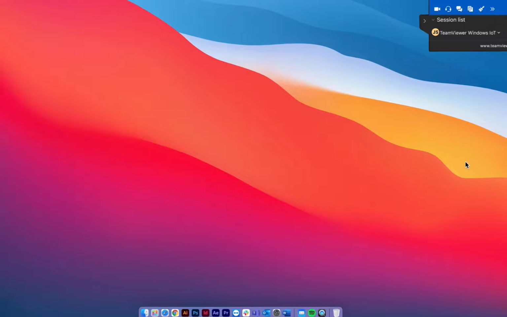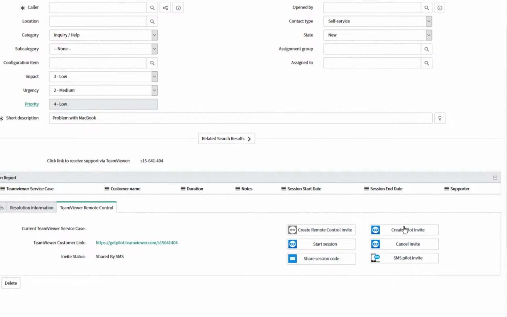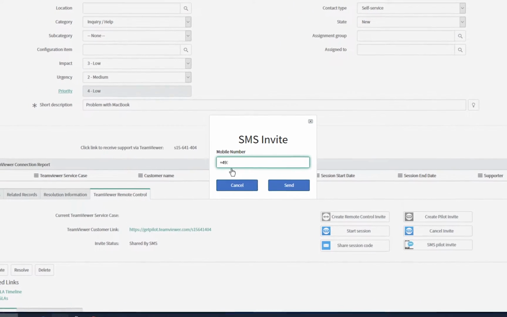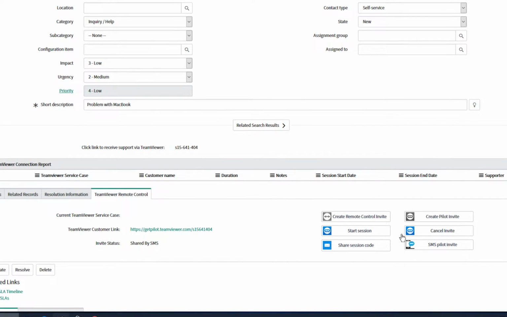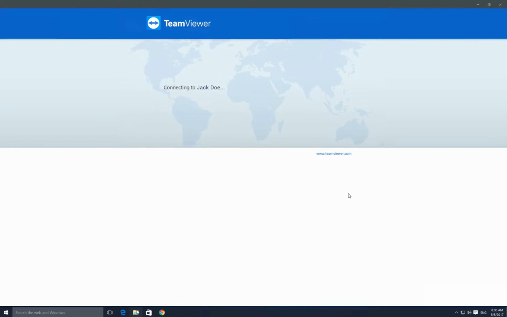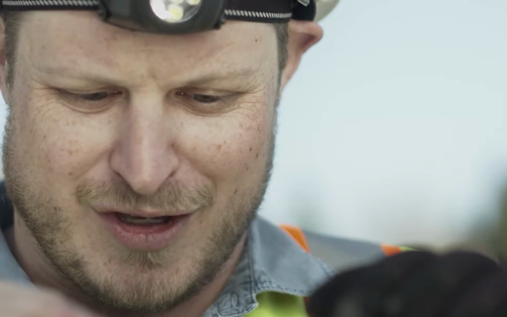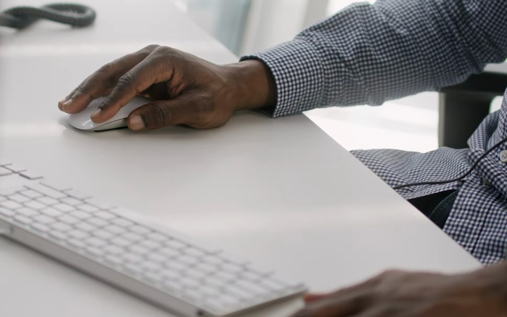To create sessions using TeamViewer's augmented reality product Pilot, the flow is initiated by clicking on Create Pilot Invite in the incident information. Again, a session code is created which can be shared with the end customer either via SMS or by email. Once the end customer clicks on the link, a TeamViewer Pilot session with the expert is established, and the problem can be resolved using TeamViewer's AR features. After the issue is resolved, the expert can close the service case and leave a supporter note.